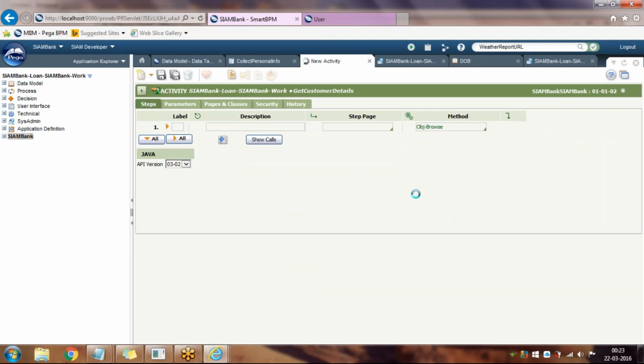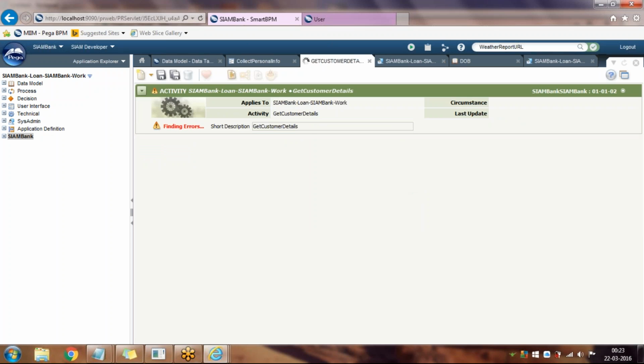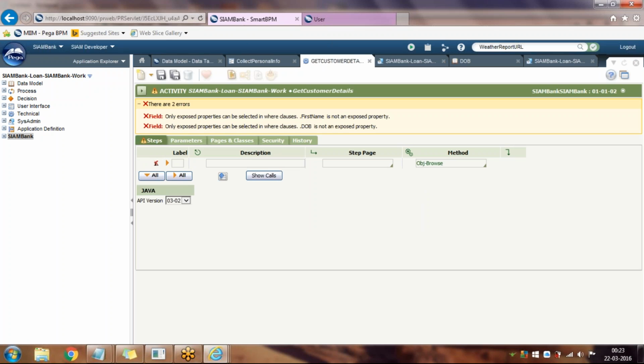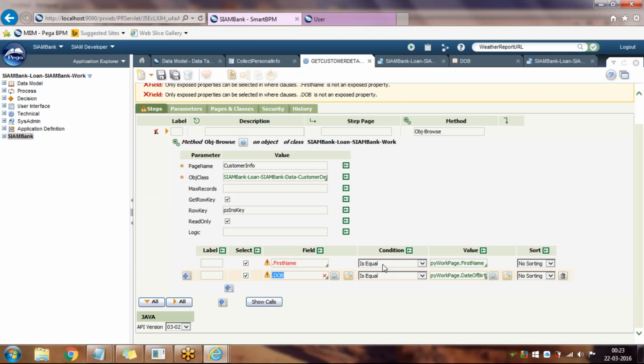It is throwing an error, because this is something we covered earlier. In the OBJ browse method, the one which has a condition like where clause, in DB it's select star from where. When you have the criteria like that, OBJ browse cannot retrieve the data from the blob. It should be an exposed property. How can we expose a property?